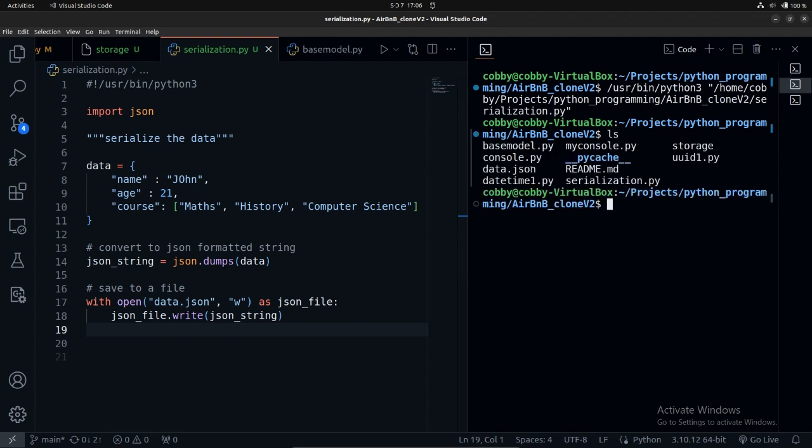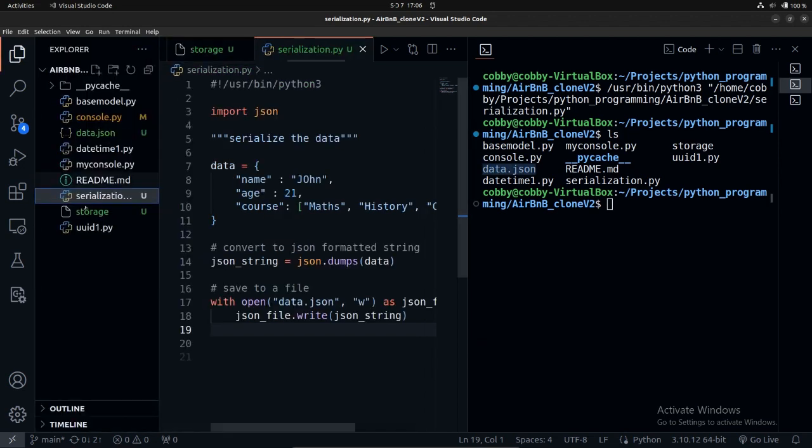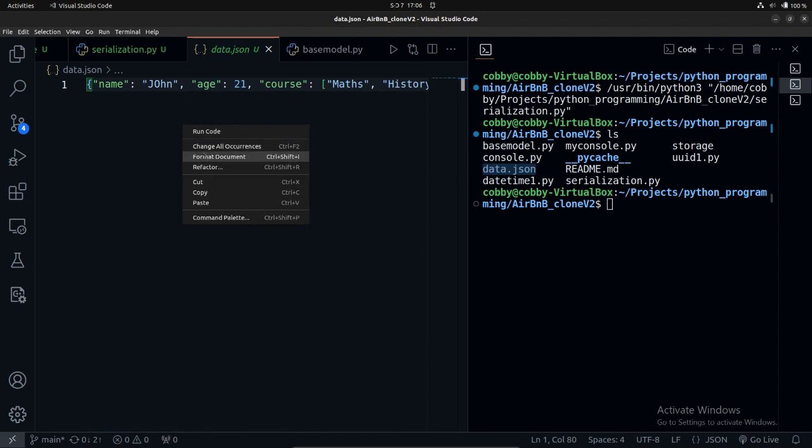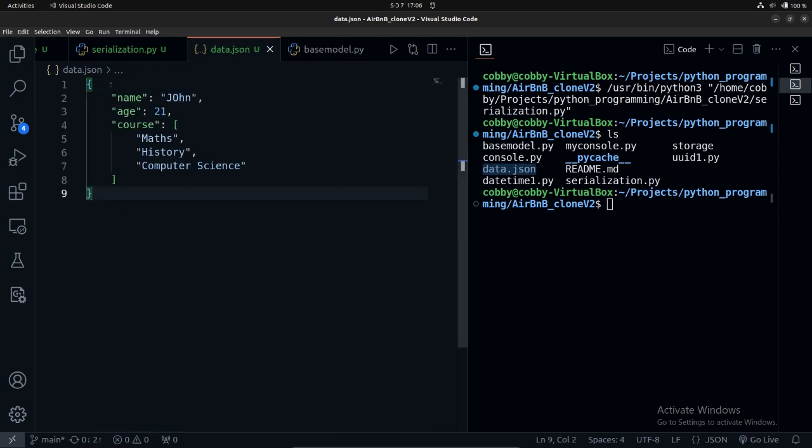And then as you can see here, we have data.json here, and then we go into the file and see the contents, right? And you can see that it has stored our data as a dictionary, just as we wanted, right? If you're using VS Code, you can just format the document, and it still shows you the data just the way that you created it, in the form of a dictionary. So that is what we basically want to do with our Airbnb Clone. We want to be able to store data like this, okay?